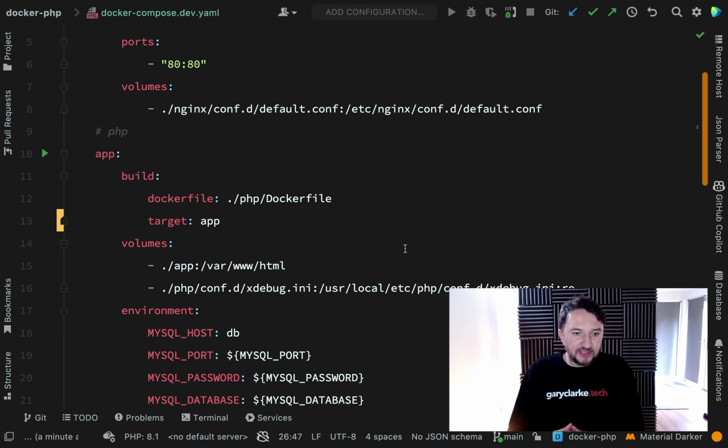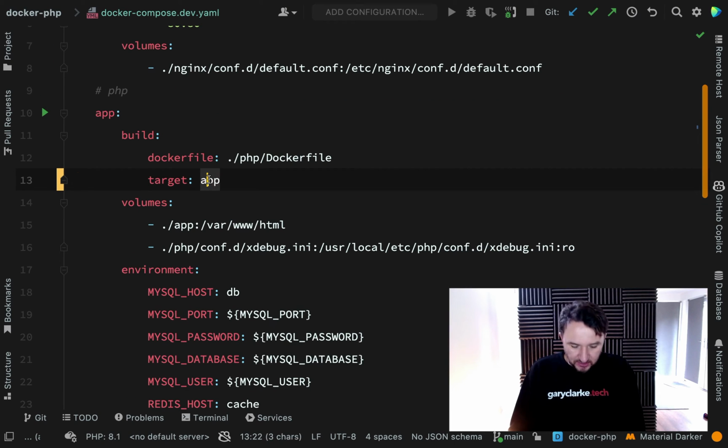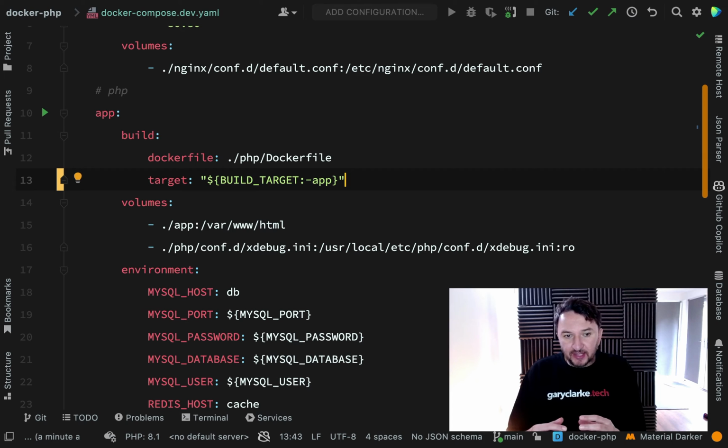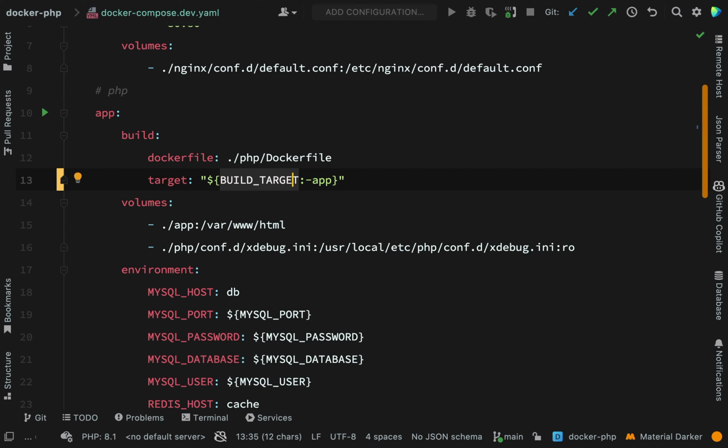Now this Docker Compose file is okay, but we can actually make it a little bit more flexible by doing what we did here, this kind of thing. Let me show you what I mean. So where we are targeting, we can do this, and then this will default to app, but we can have a build target environment variable. And so that means that each developer could have their own local .env file, and they could all decide if they want to have Xdebug enabled or not, because some developers don't use it. So let me show you how we can create a local environment variables file, and then we can use that as part of when we run docker compose up.